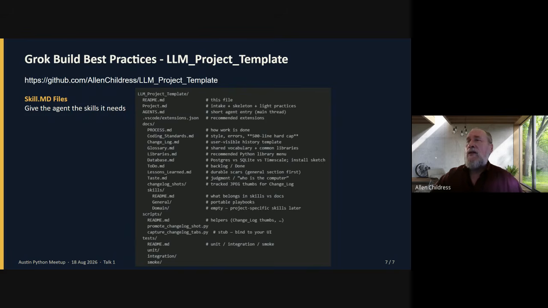So I was going to just touch on a few key basics here. Agents.md is one of the most important here. The README is the most important. The README points to everything else. The project markdown has the basic structure of the code. And then the process markdown is how it should be done.